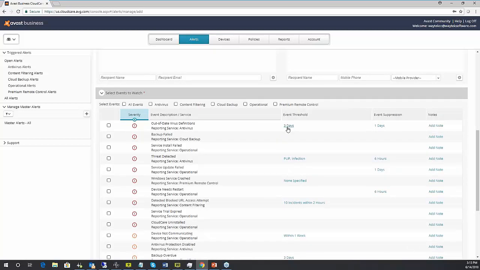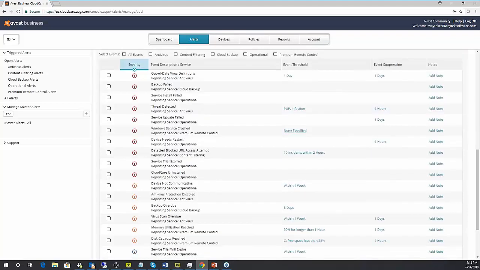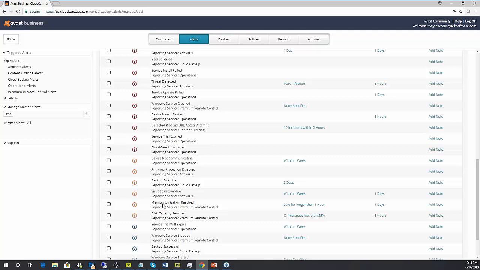Maybe that's not good enough for you. You want to know if it's been 1 day since a virus definition has gone out of date. Change it in here. It's, like I said, completely customizable. And those additional alerts, the sales opportunities I was talking about before, they can be customized. Like the disk capacity reached, by default, if it's less than 25% of the C drive, it's going to let you know. Servers, that can be a bit misleading.